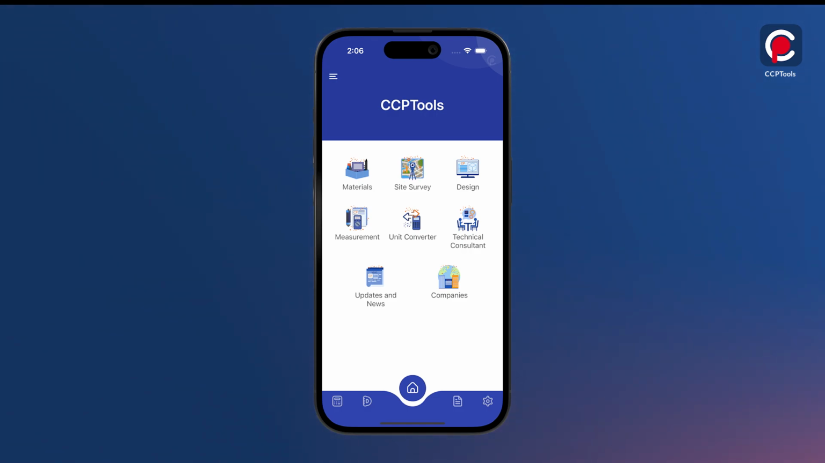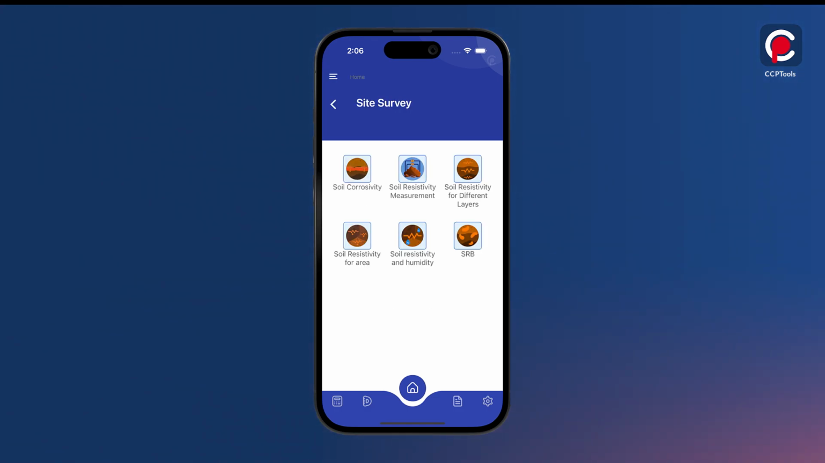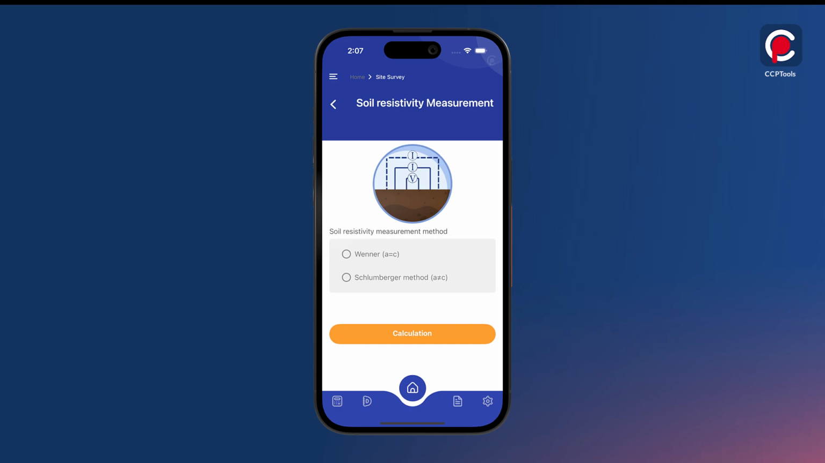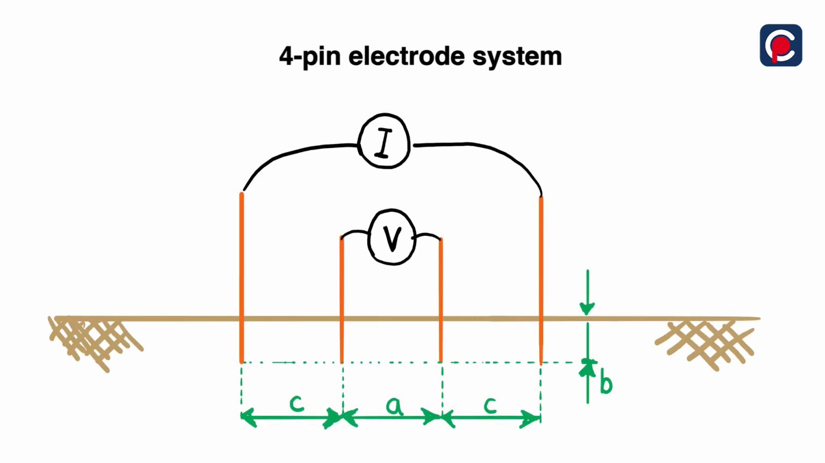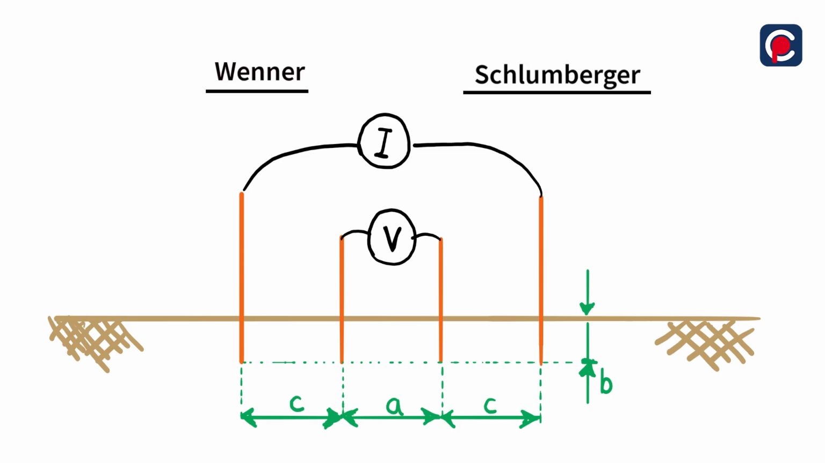Proceed to the Site Survey section, followed by selecting Soil Resistivity Measurement. Within CCP Tools, you have the capability to calculate soil resistivity using both the Wenner and Schlumberger methods. The fundamental principle of the 4-pin electrode system, also known as the 4-probe method, is consistent for both Wenner and Schlumberger configurations. A low-frequency current is applied through 2 external electrodes, while the voltage is measured between 2 internal electrodes. The main difference between these methods is pin positioning.